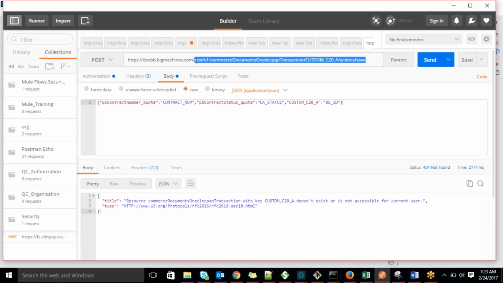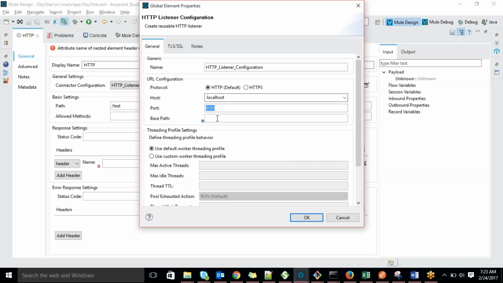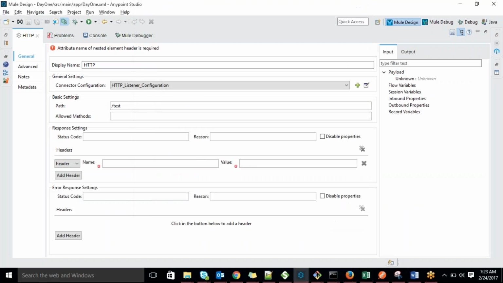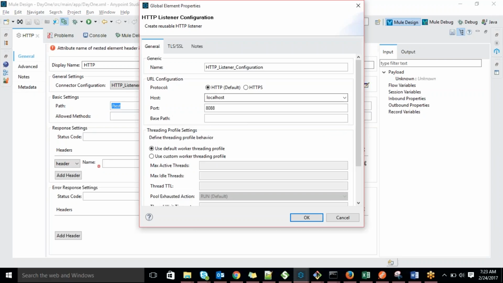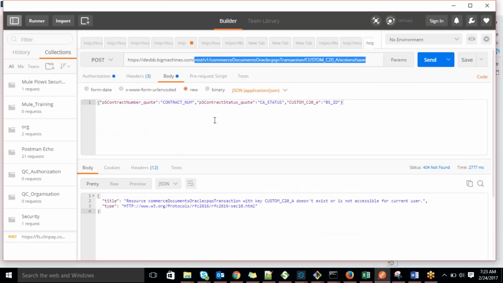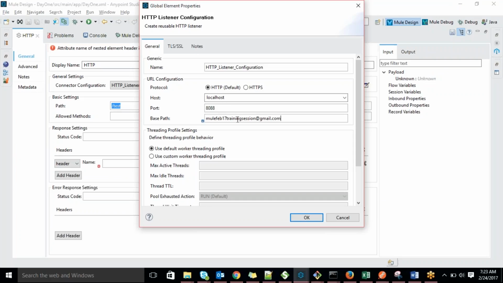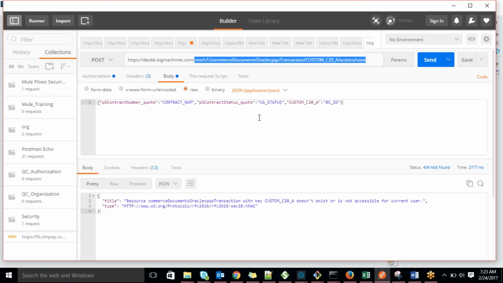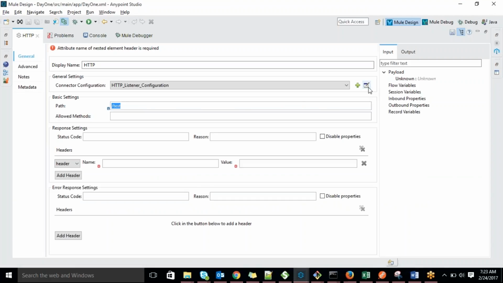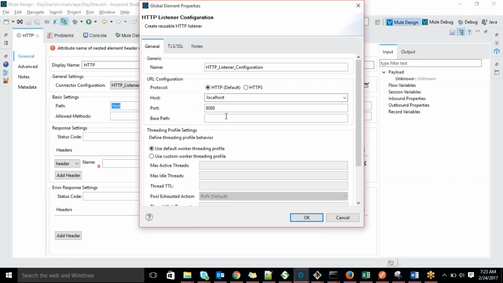So here a base path is there, and again here one more path is there. If you see here is the base path, and again this base path. You can keep the whole thing in the base path, or else you can split it, up to rest slash v1. You can keep that in the base path here.